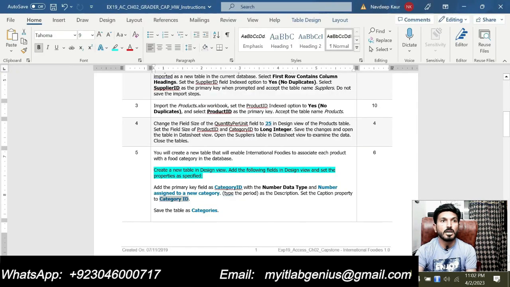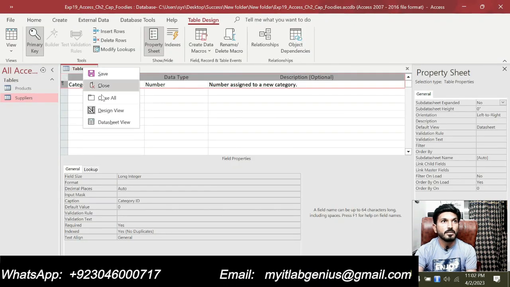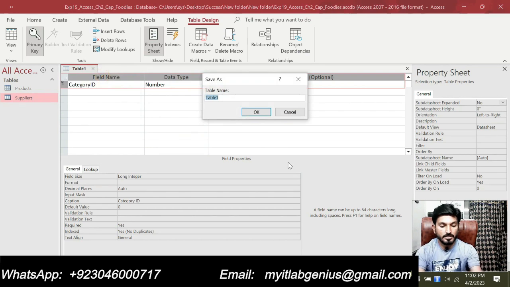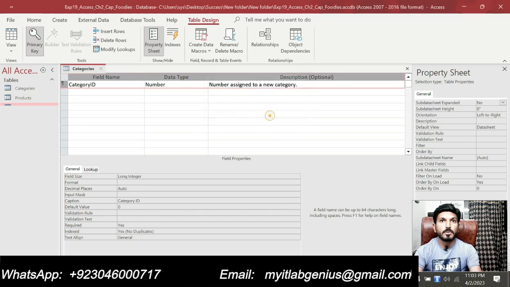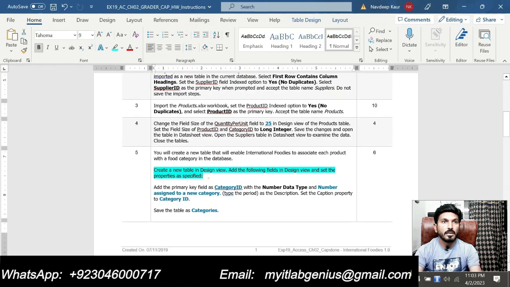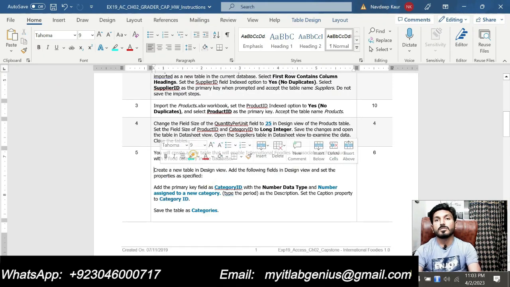This is all about step number 5, and now we are supposed to save the table as a category. So let's save this one. Click on save and name this as a category and click OK. We have created a new table categories, you can see that. So we are done with step number 5. Let's move to step number 6 now.